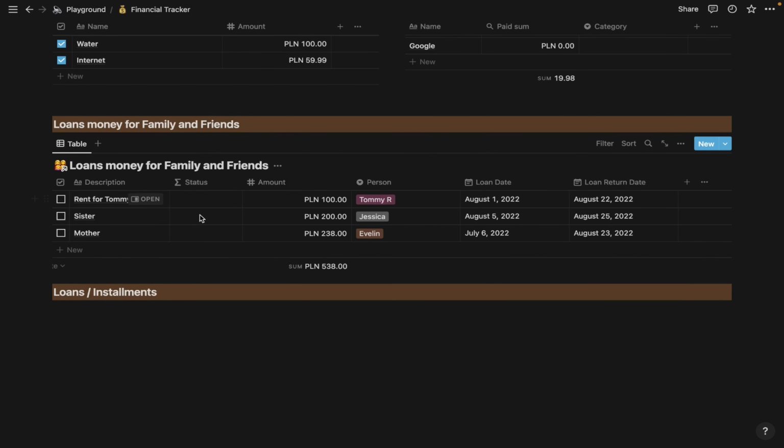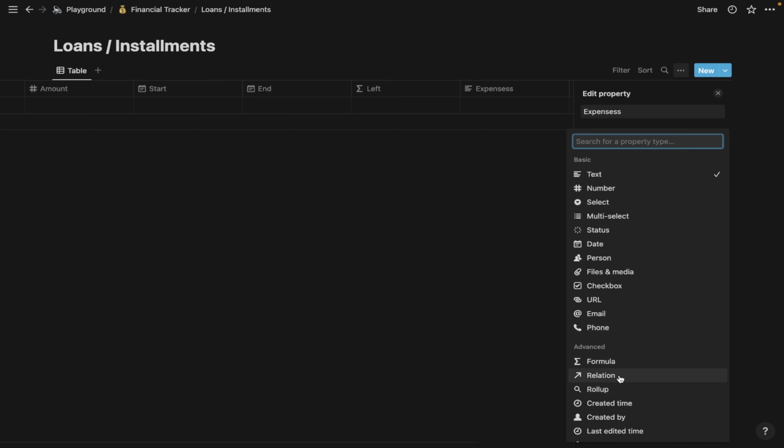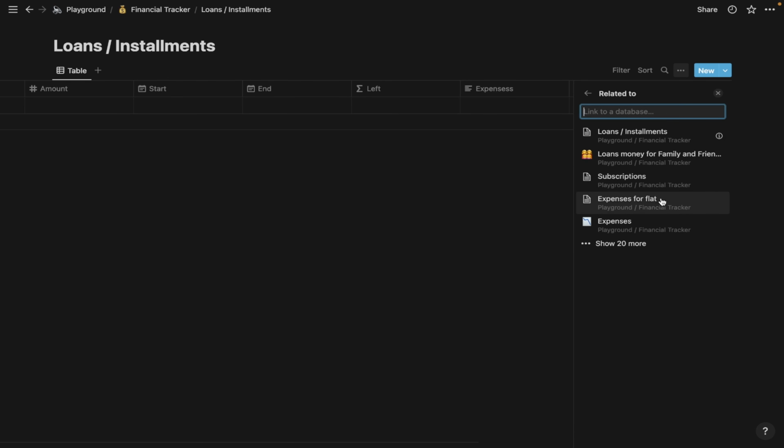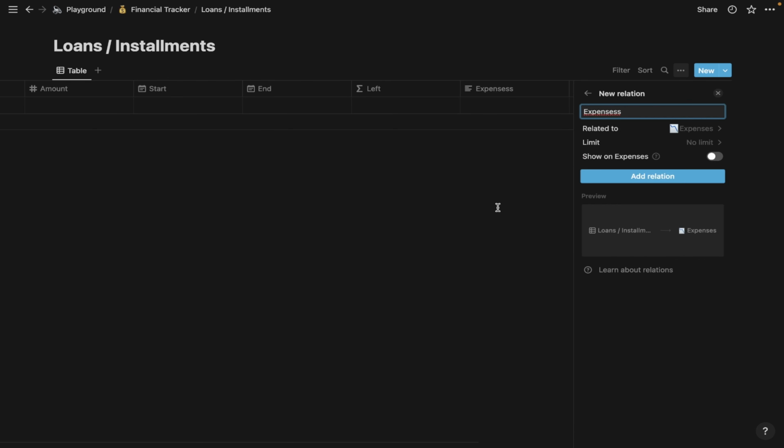Next we connect expenses. So this will be a relation with expenses. Great, add relation. And the last will be sum of paid, and this will be a roll up. Great. Relation will be for the expenses. Property will be amount. And calculate will be sum. Okay, we have the basic data.